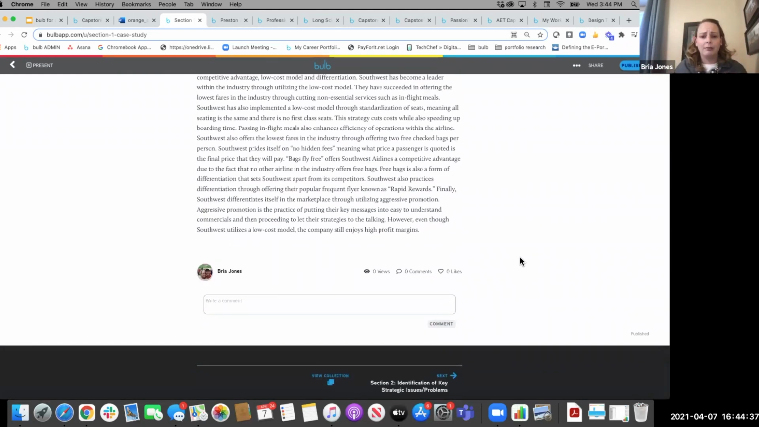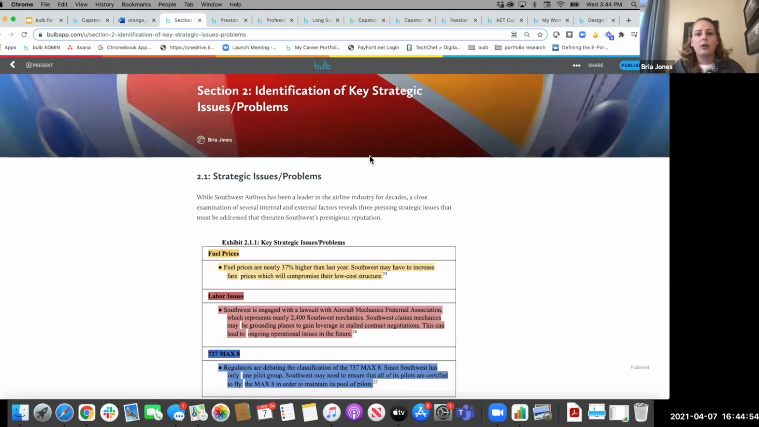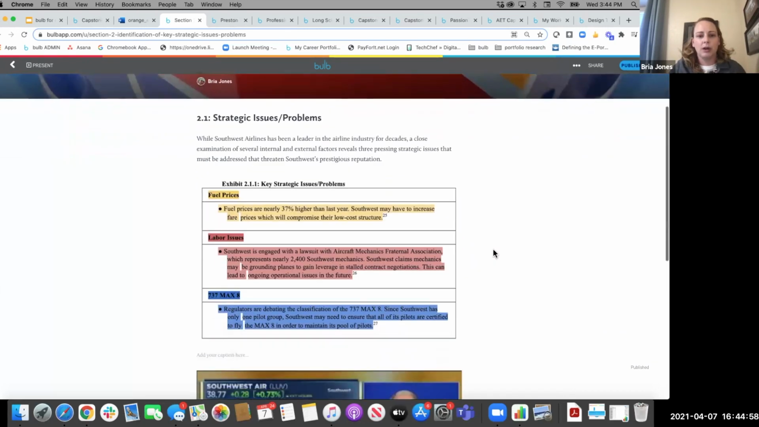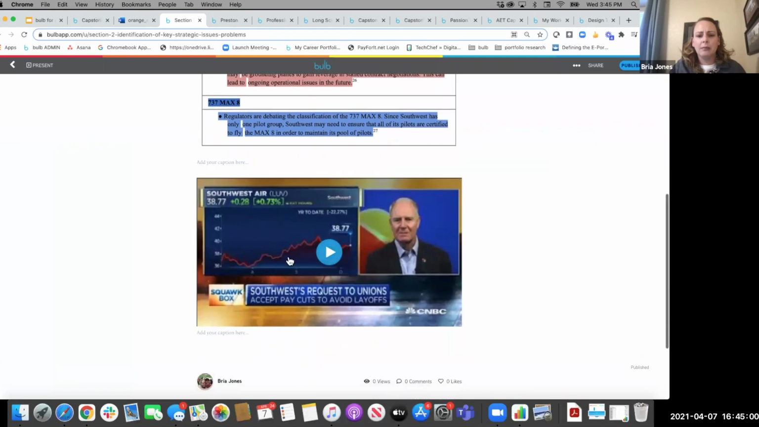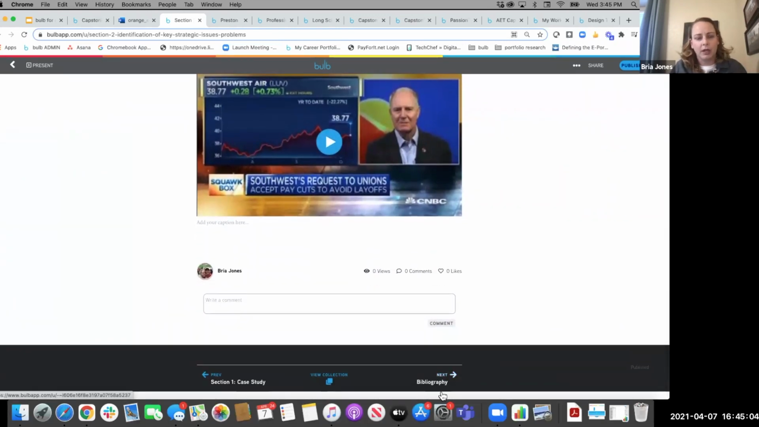So I'm at the bottom of section 1, and just like a chapter in the book, I can click on next and go to section 2. So what a great way to teach students how to break up content and to think about how to chunk that for us as the audience to be able to go through that. So now here's identification of key strategic issues and problems. And again, being able to bring in lots of different kinds of media. And then she has her bibliography at the end.